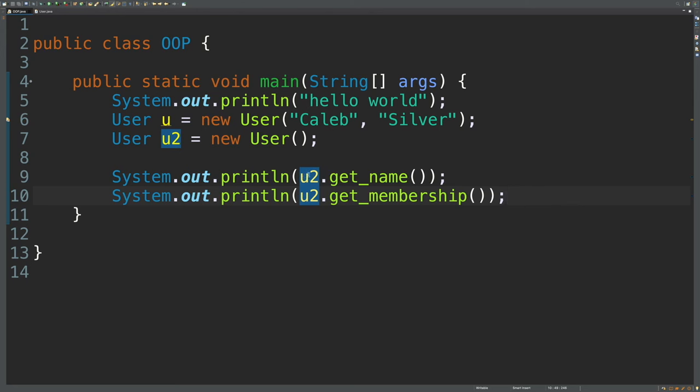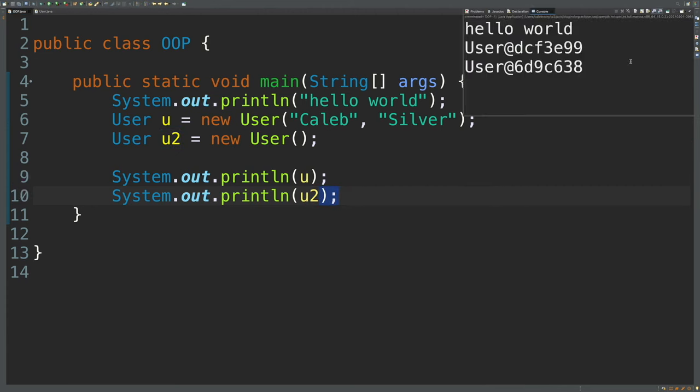Right now we are printing u2 dot some attribute, but let's just print u2 by itself. So let's go ahead and print u, which is this user up here, and then we'll print u2 down here, and we'll get rid of all this other stuff. When we run this, we just get a value describing the memory address and the type of this data. Well, this is not very useful.